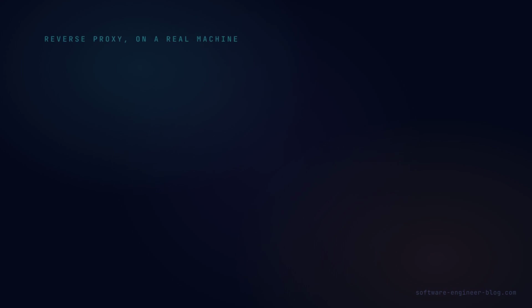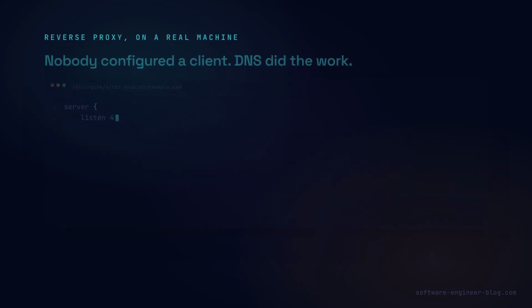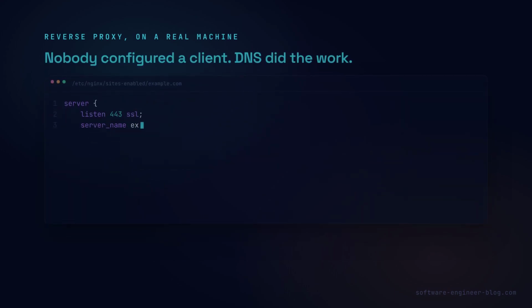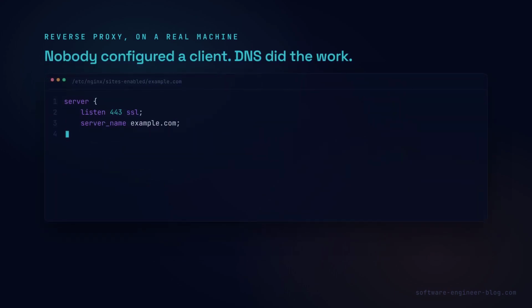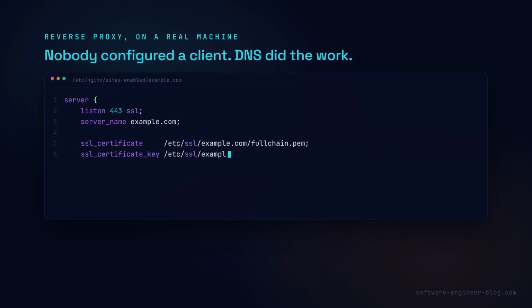Now, flip sides. A reverse proxy on a real machine looks like this. The DNS record for your domain points at the proxy's address, not at your application. nginx listens on 443, holds the certificate, and hands each request to proxy_pass http://127.0.0.1, port 8000. Your application binds to localhost only. It is not reachable from the internet at all.